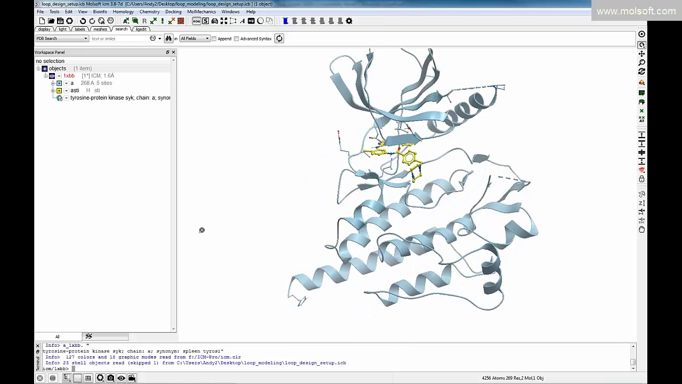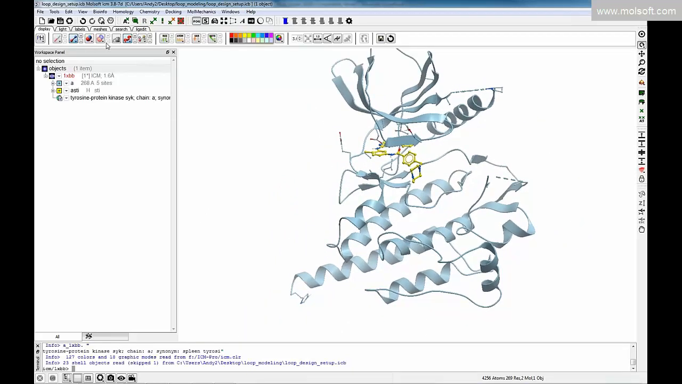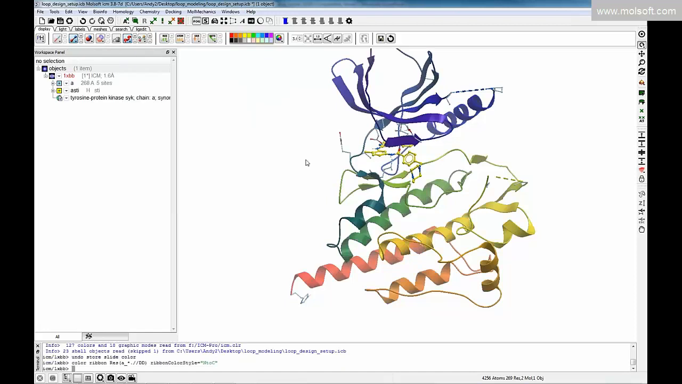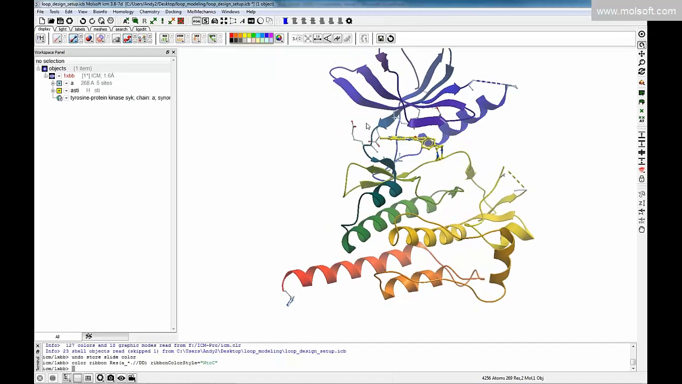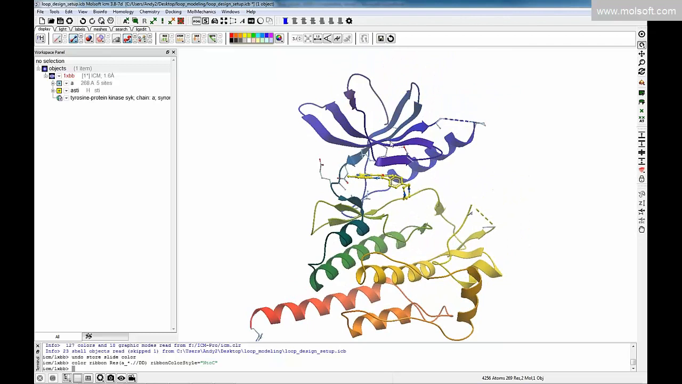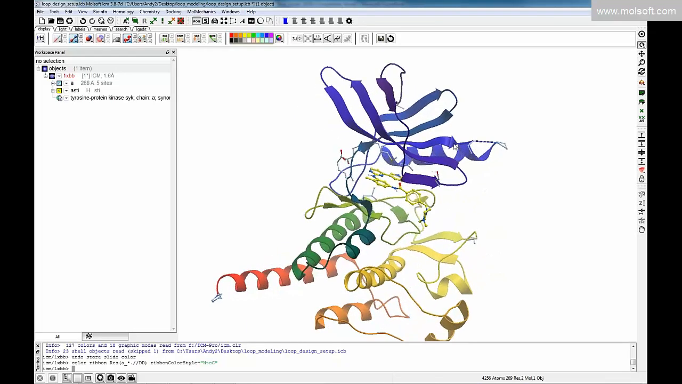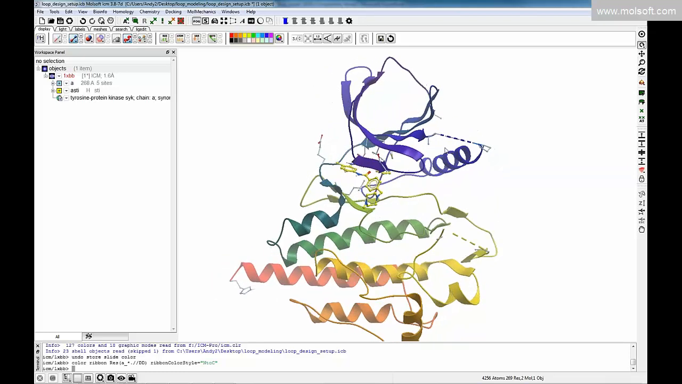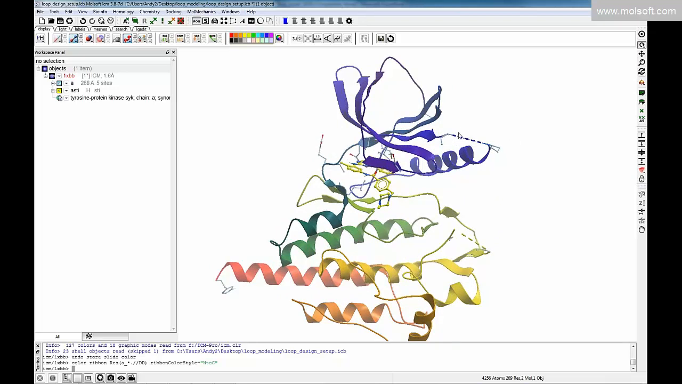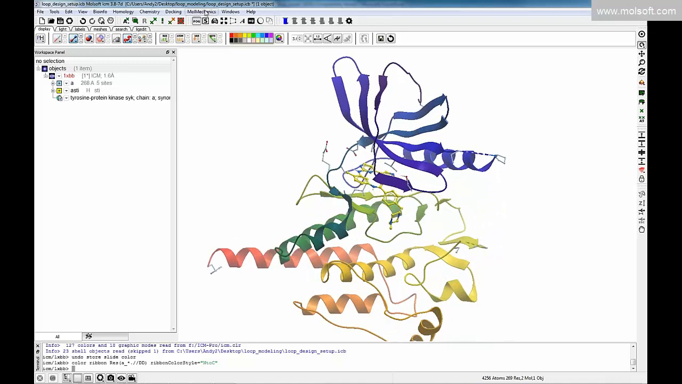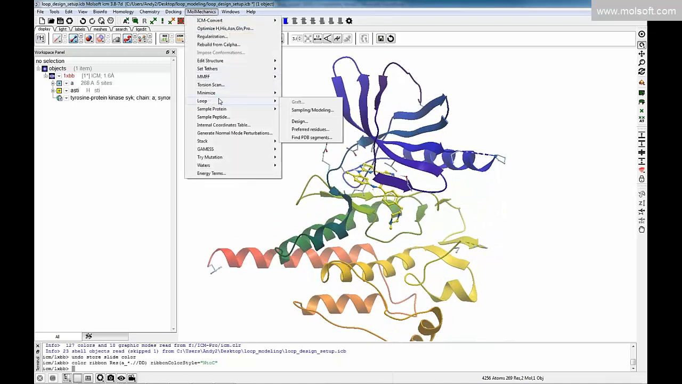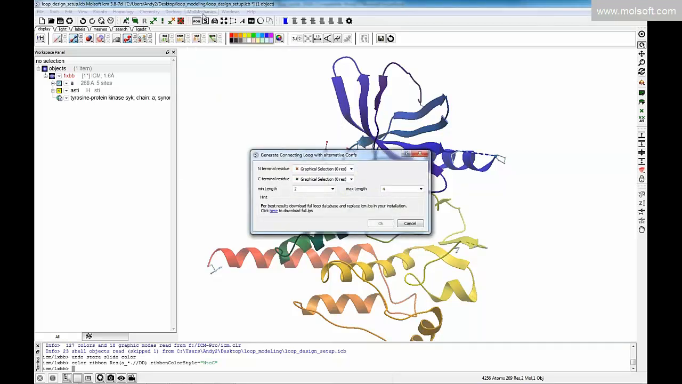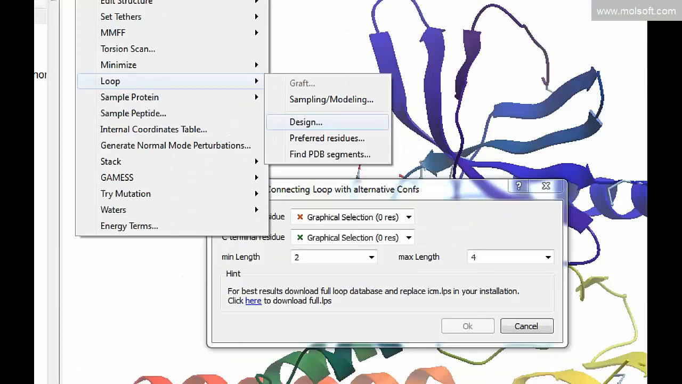This is a kinase. So we color it, we go to display, color by N to C. We can clearly see the N terminal here and the C terminal here. We have this hinge region, and there is a gap here between alpha C and this beta 3. So if we wanted to find a loop, design a loop that would fit here, we do the following. We can go to Mol Mechanics, go Loop, and then choose the option Design. So it's Mol Mechanics Loop and this option Design.